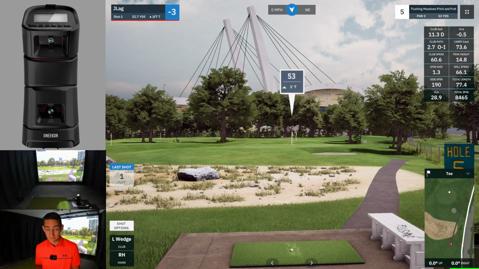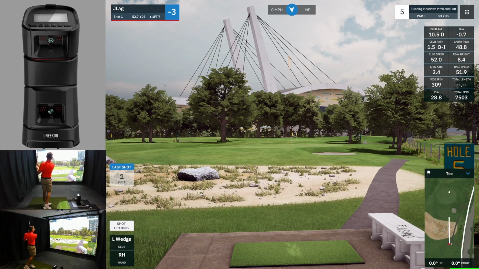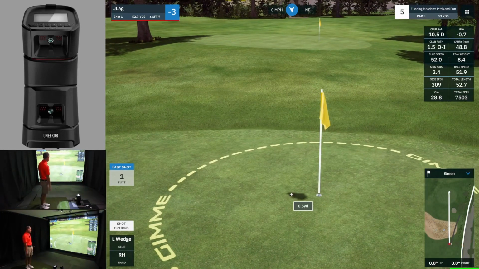And now we've got 53. So this is going to be about a 48-yard shot as a feel. So again, back to the 60 degree. Get the feel in my head, should be about there. And 48.8, and perfect for distance.